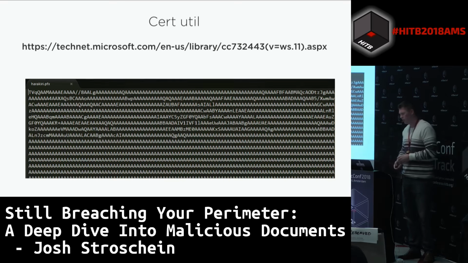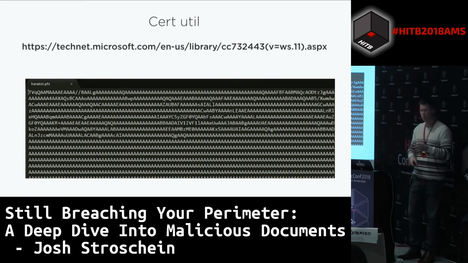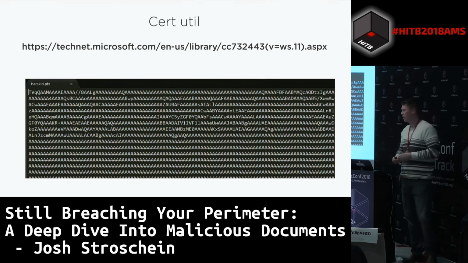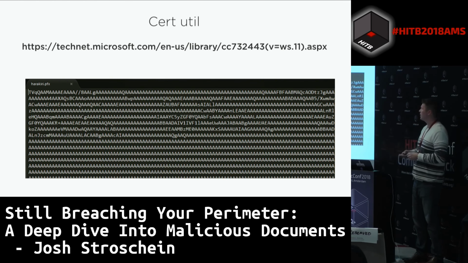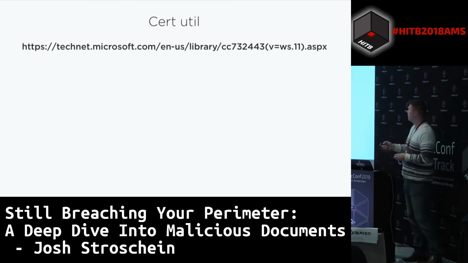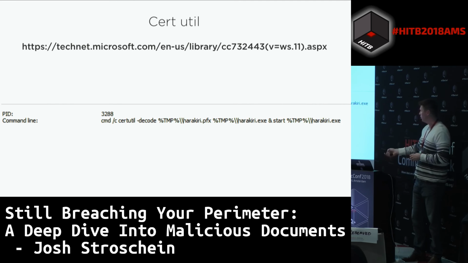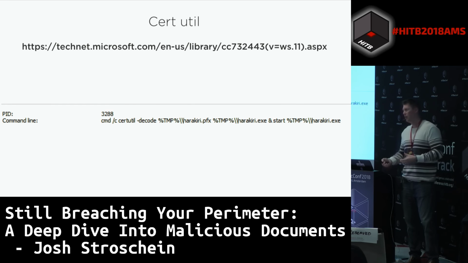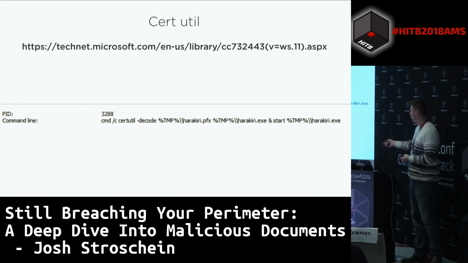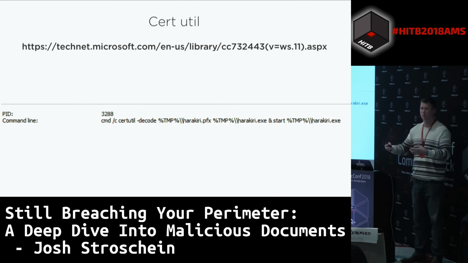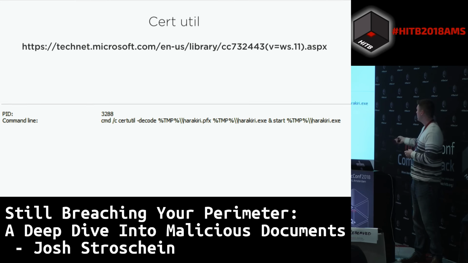This one used certutil. So it dropped one resource when those macros began executing. That was this PFX file. And what it did with that file was use certutil to decode it, so that is another base64 encoded file. It then writes that out as an executable, and because it invoked all of this through a command, cmd.exe, then it goes ahead and executes that once it's done.